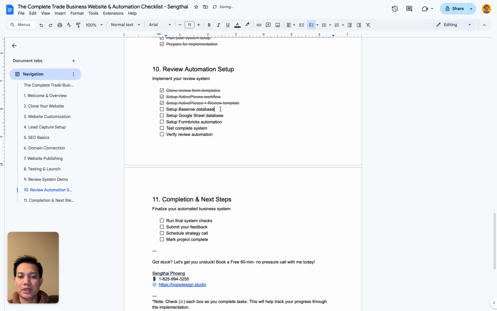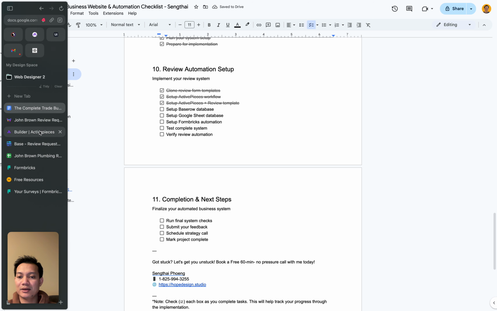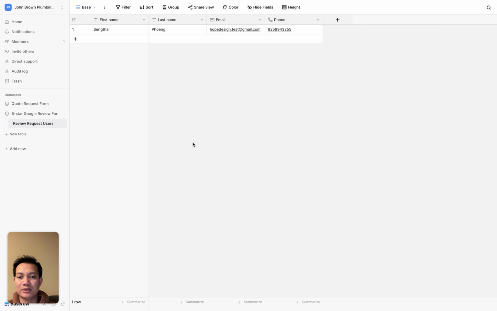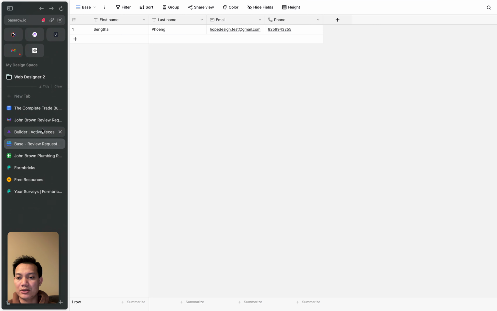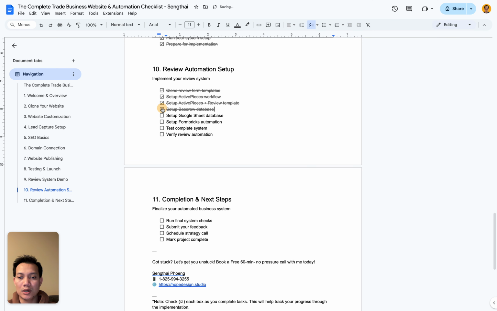And the next one would be to set up Baserow database. Actually, we already did this one as well. I already showed you how. So let's check that one out as well. The next one would be to set up Google Sheet database. I've already shown you this one too, so we're going to check this off as well.